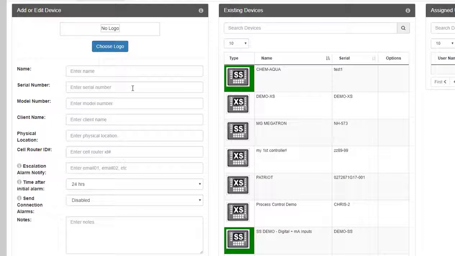number of the device you are adding, the model number of the device you are adding, an optional client name, optional physical location, and please enter the cell router ID number if this is indeed applicable. Also, feel free to insert an escalation alarm notify email. There can be multiple email addresses separated by a comma.